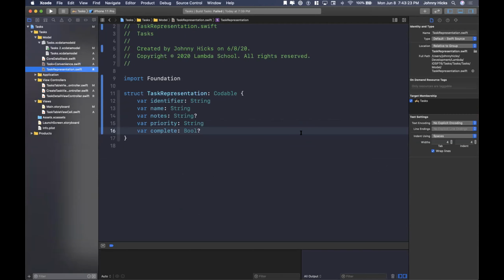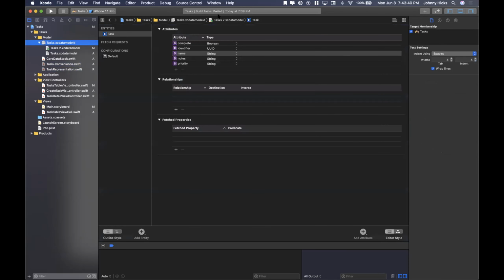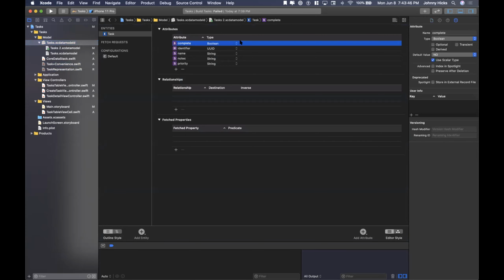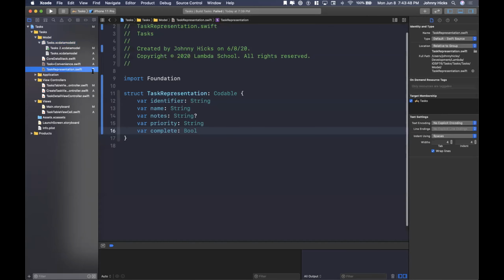Let me go back here. Actually, I don't think complete needs to be optional. I'm trying to remember. Let's see, if I look inside my data model, complete is not optional.